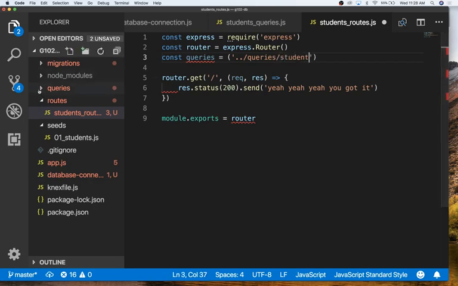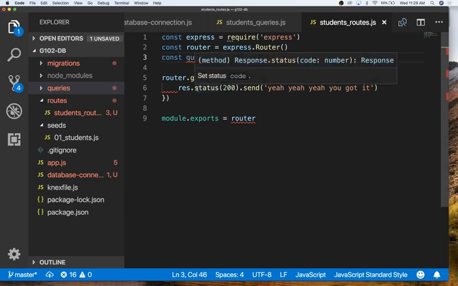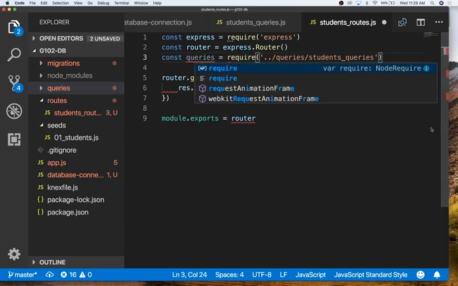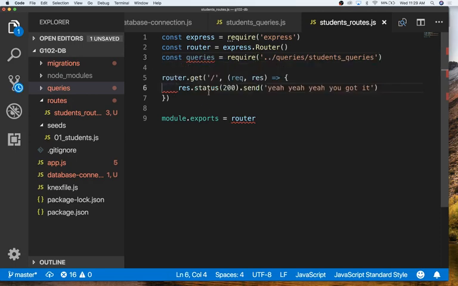Did I name it students or student? Students. Good, I kept it consistent. Students, queries. Great. Thank you. Great. So I'm going to cut that out.